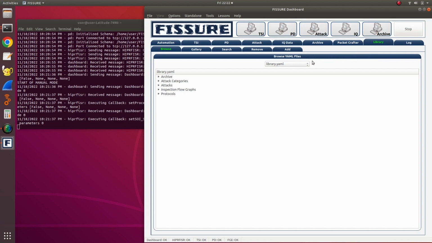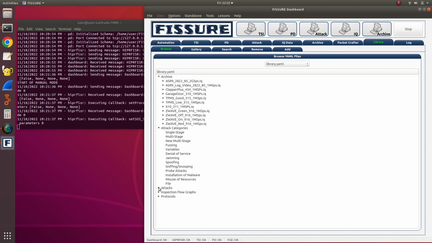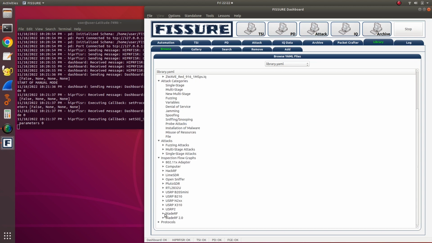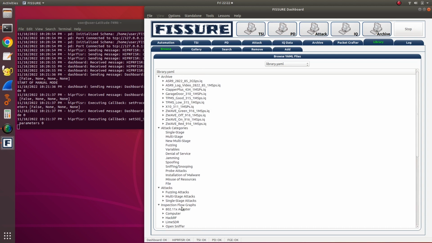So Fissure contains a lot of information about protocols, a lot of attacks, archive files, different categories of attacks, inspection flow graphs. So you'll see this main YAML file is kind of crucial to keeping that all together. In the future, it can probably all be condensed into a database and just accessed that way. And it might go that way soon, but there's not much information yet, so it's all in a library file.